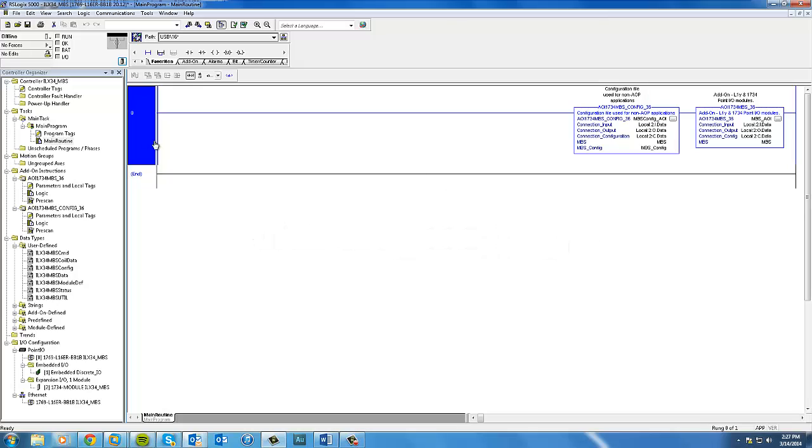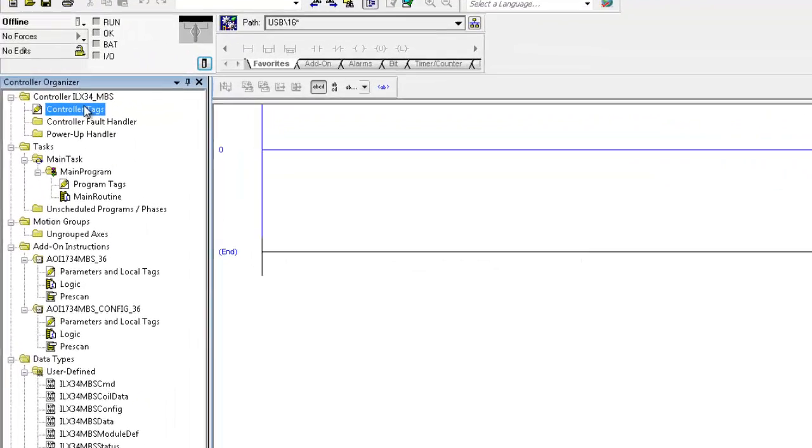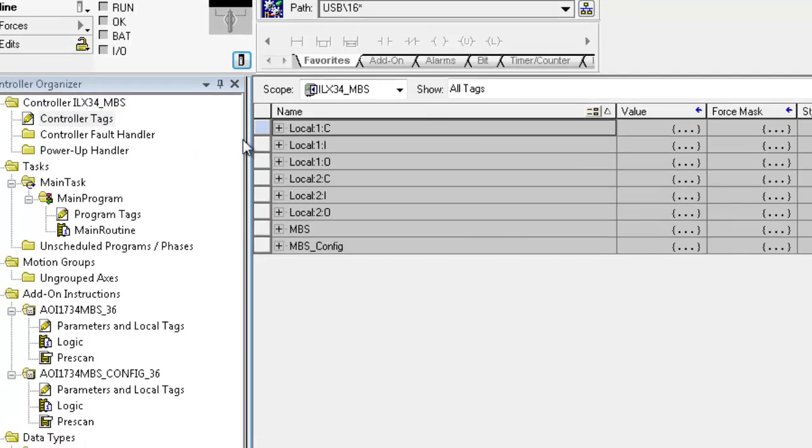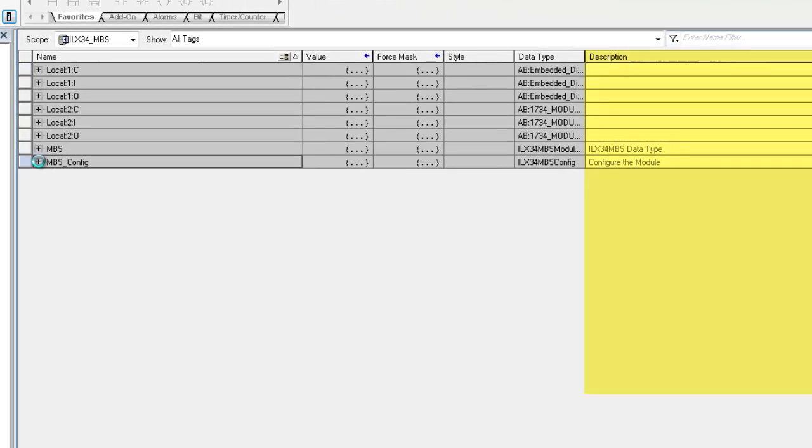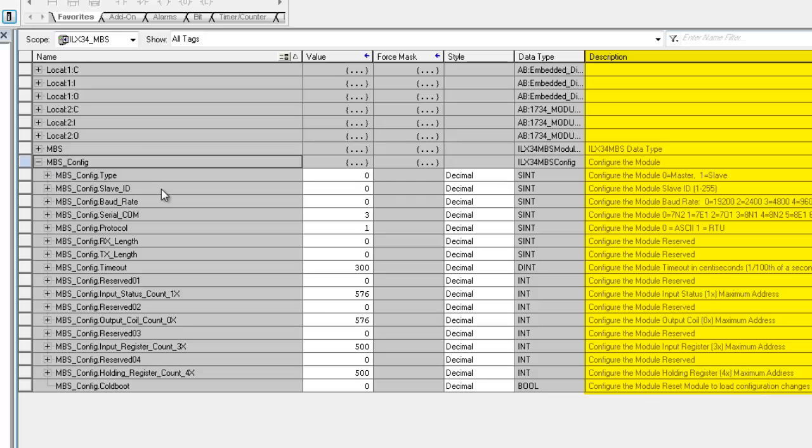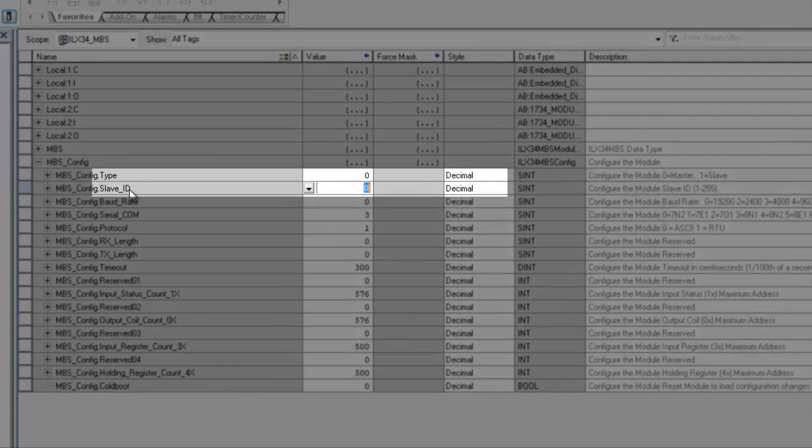In the controller tags, expand MBS_config. For your convenience, all of the valid values are under the Description tab. First option is type. This is where we define the module as a master or a slave. I will be setting mine up as a master, so I will choose the option 0. If you are setting your module up as a slave, enter a value of 1 in the type, and choose a valid node or slave address for the second option, slave ID.